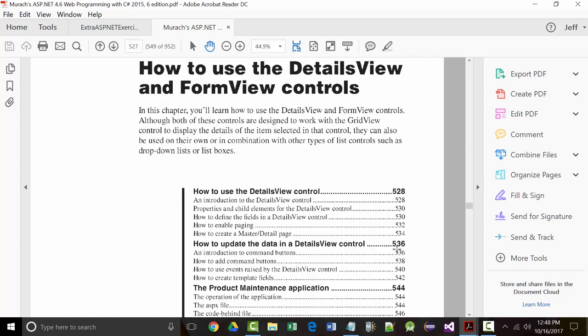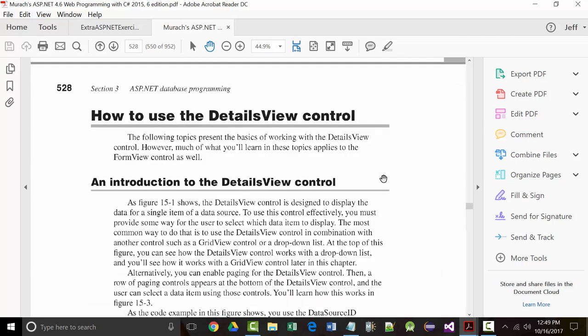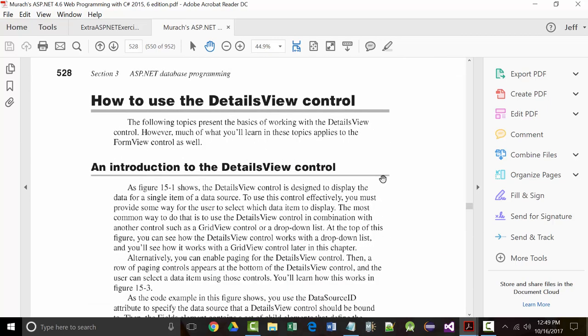It says, although both of these are designed to work with a grid view, they don't have to. You can also use them with a drop-down list, or you can use them with a list box, etc. So there are other ways that these can be used if you're so inclined. Page 528, how to use the details view control. Everybody got a chance to copy the Chapter 15 stuff? Good. Okay.